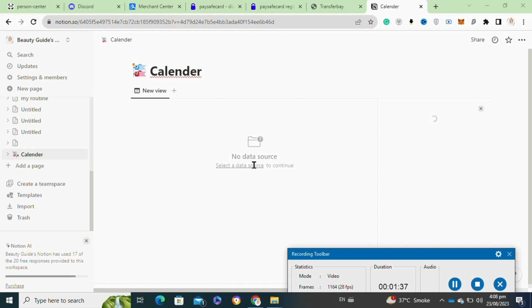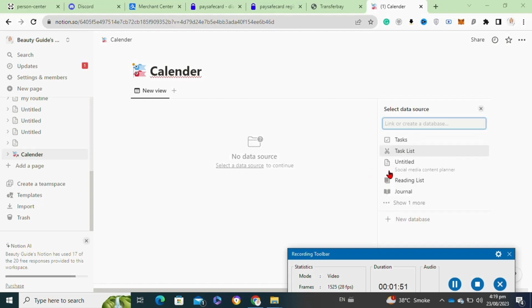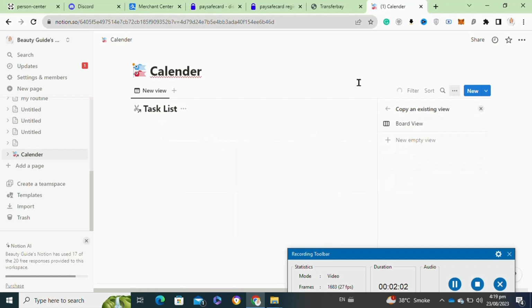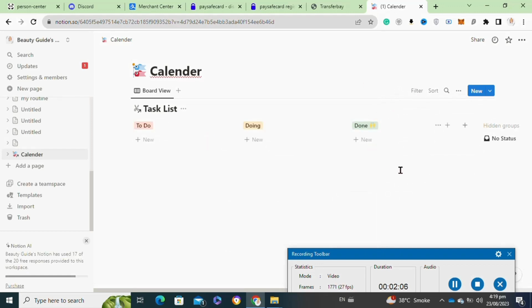Click on select the data to import if you have any data, or you can simply select the data source from the available menu. Here I already have prepared some tasks, so I selected it. After that, as you can see, our calendar database has been added.